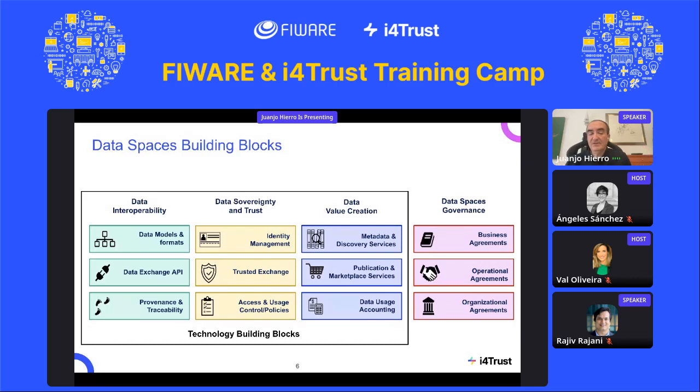And last but not least, we will cover a number of technology components that are aimed at supporting data value creation, essentially how you would be able to offer services and data in data spaces based on i4Trust, and how providers of such data and services will be able to monetize their offering and get money out of it.